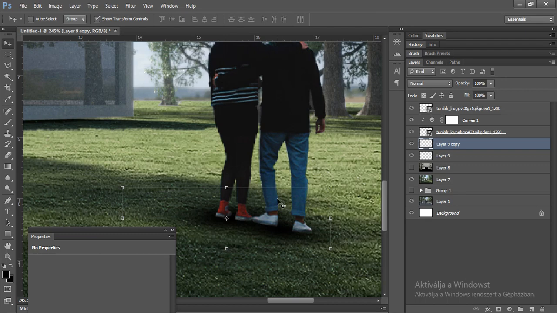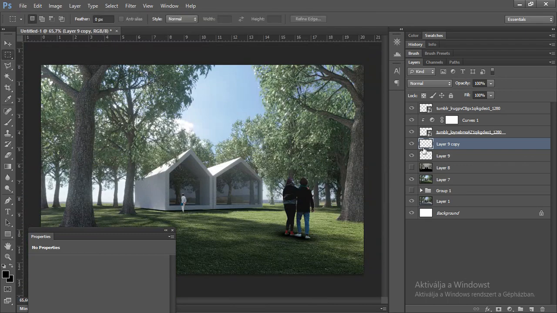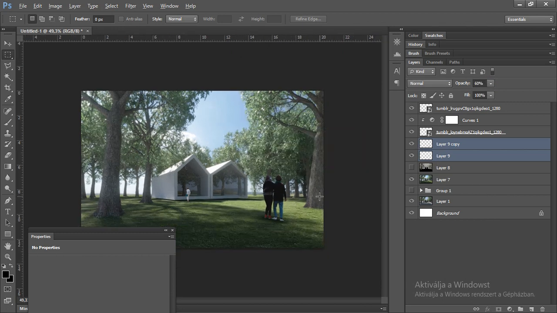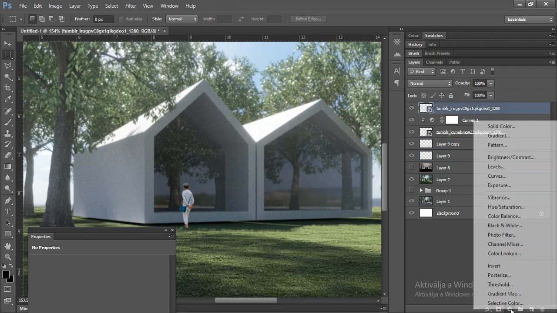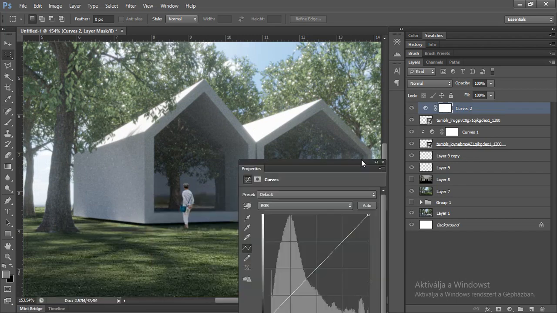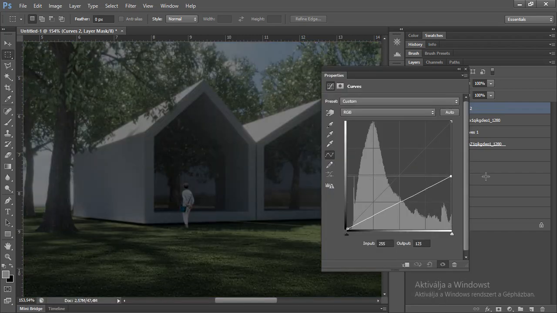And adjust the opacity, like for example these are two shadow layers, and adjust the opacity to 50 or 60 or so. Okay, so this is the shadow, because without the shadow they will not be in the scene. This is the contact shadow, and this lady needs a curves adjustment as well, so I have to make her dark.